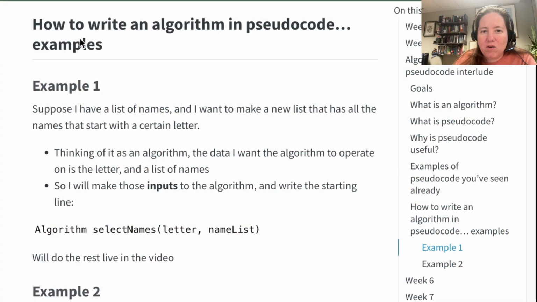All right, so I want to give some examples. And so what I'm going to do is to flip between this view, and I just opened a text document where I'm actually going to write the pseudocode. So I'm going to go through my preliminary thinking first, and then we'll go over and do the pseudocode in a separate file. So here's my first problem.